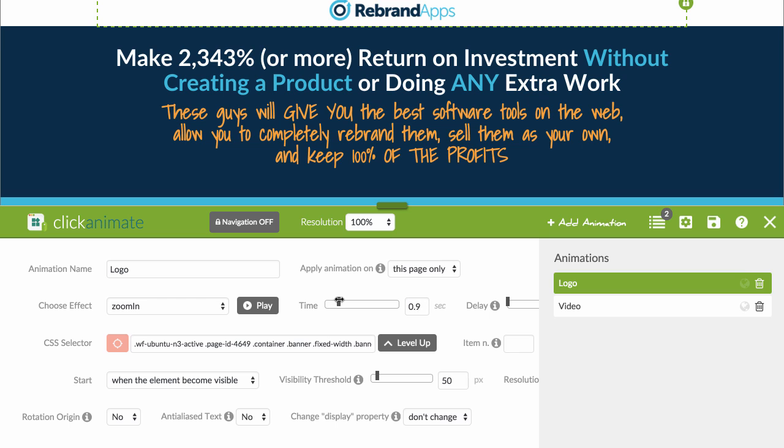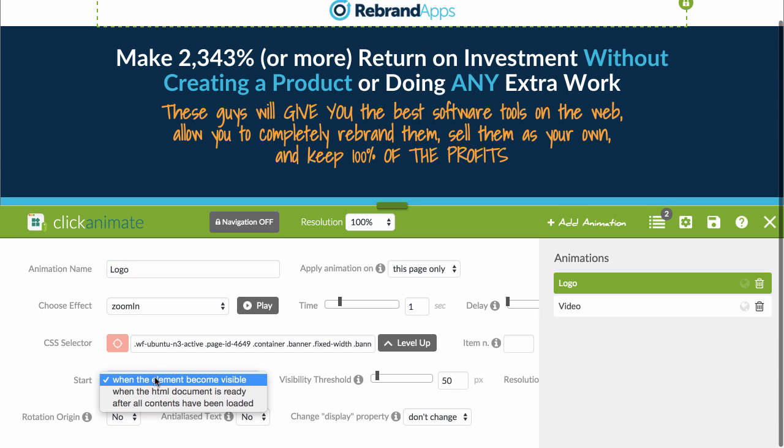All right. So I might want to have it done in a second, and you can see the preview up here as I'm doing it. And I would want it on this page only as well. I've named it logo, and you can see the different animations you have here. And I'm also going to choose when it starts. So when the element becomes visible, that's when the animation will start.